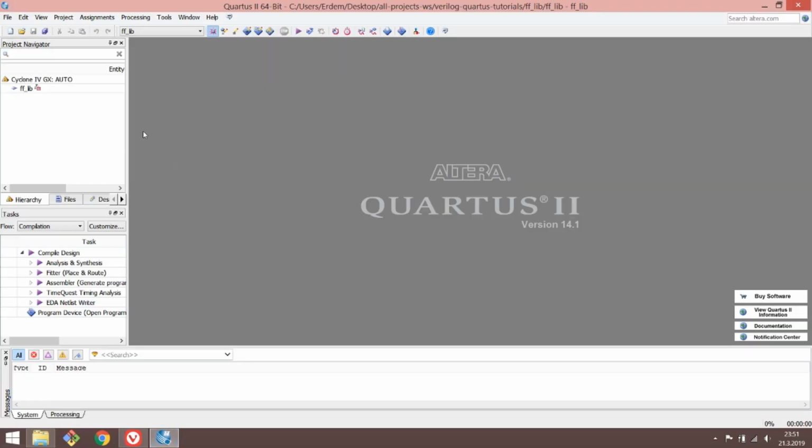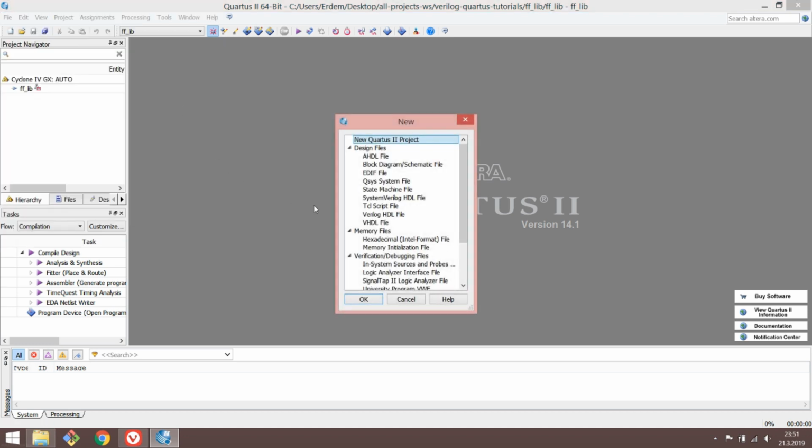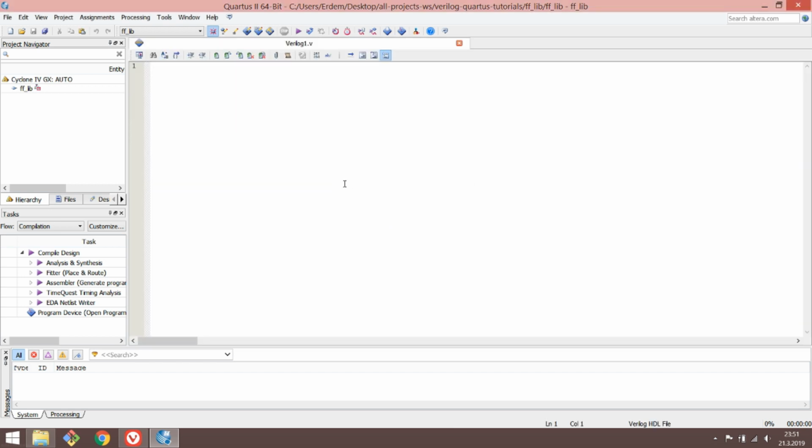Fine, here I have a clean Quartus project that has nothing inside actually, and let's create a new Verilog HDL file here, and declare our JKFF module as such. And let's end the scope of the module by writing this endmodule keyword.